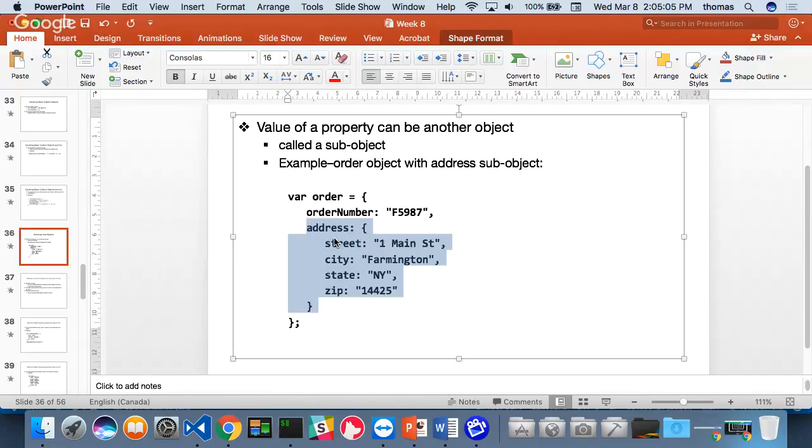Order.address.street. Right? That's how you get to the street level of the address object. Order.address.street. Order.orderNumber. Order.address.state, right? So this is the inner object. This is the outer object.